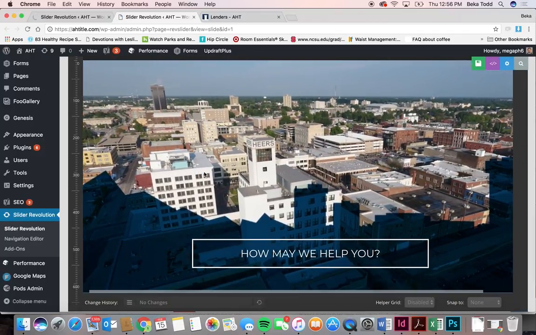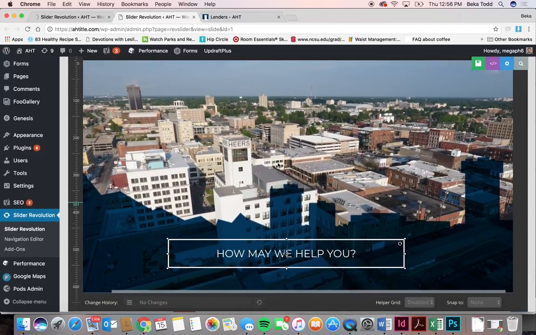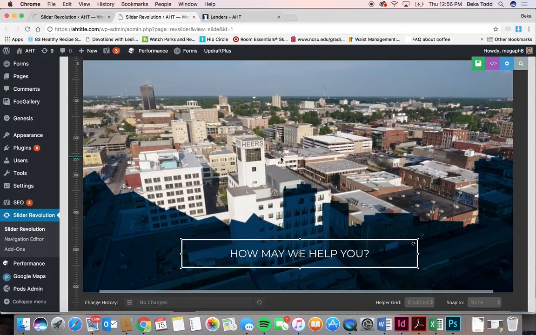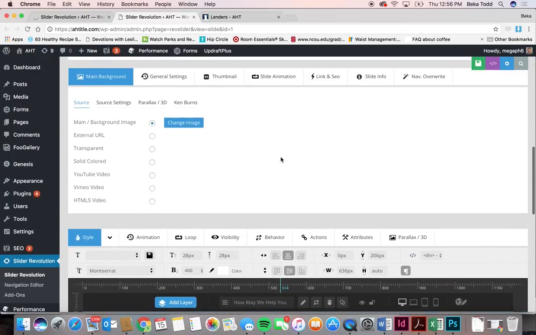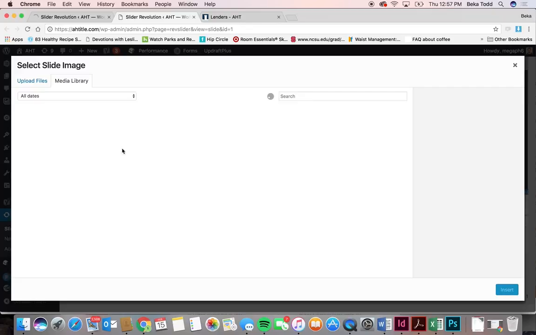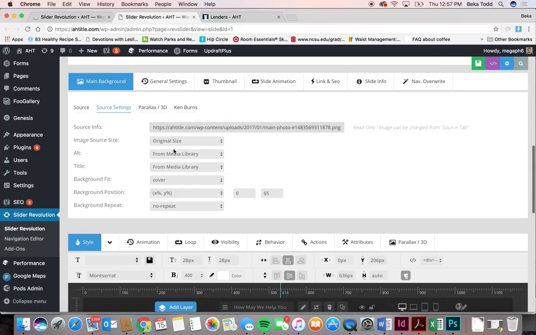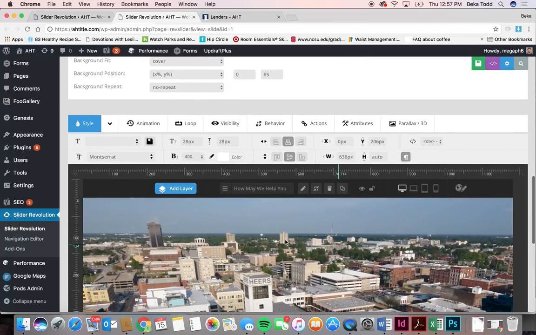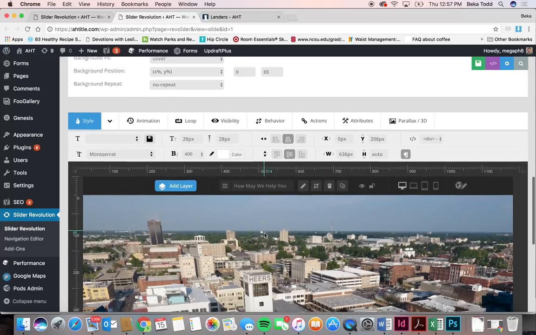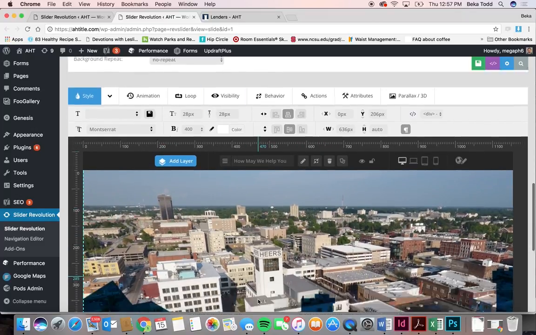So on your slide, all we have are this element and a background photo. If you want to change the background photo, you change it through here, change image. Works the same way as all the other things. The media library will pop up. You select insert. If you need to adjust where it's at, so let's say the background position, you can change and move it over, left or right, up or down through this background position here.